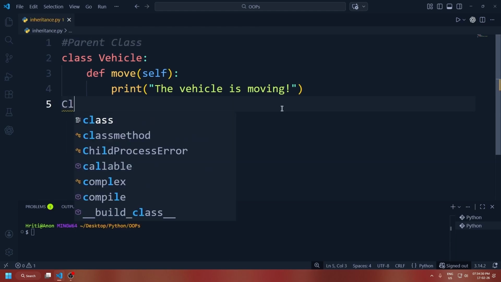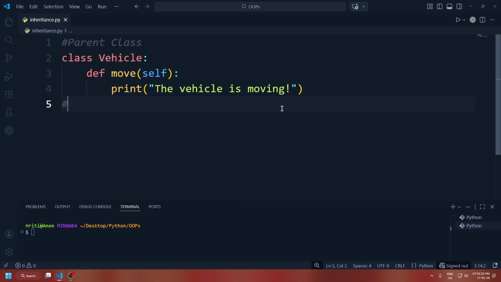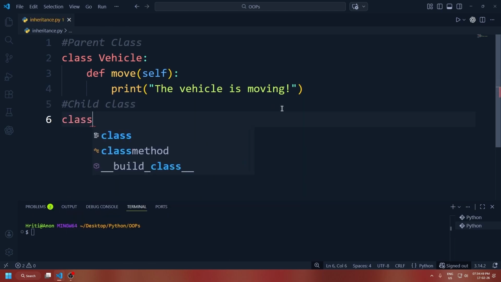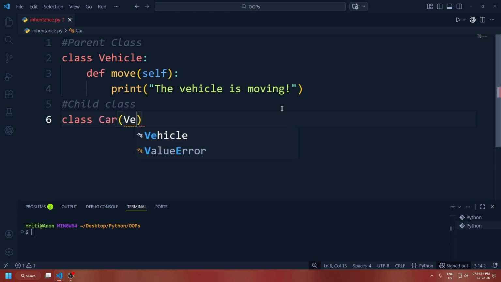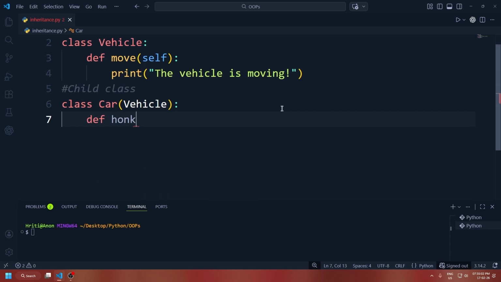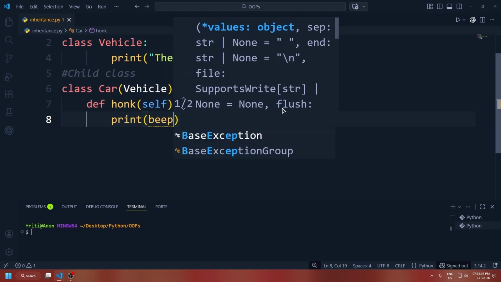And our car class, which we'll be creating, will be the child class, and will inherit functions from the vehicle class. Now we say class car, and vehicle. Here we are inheriting class vehicle, and we create a function here called honk, and honk prints beep beep.